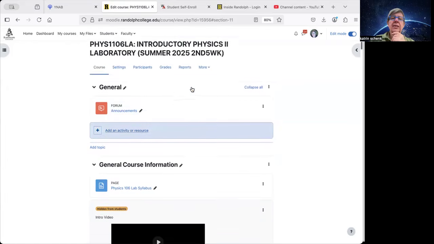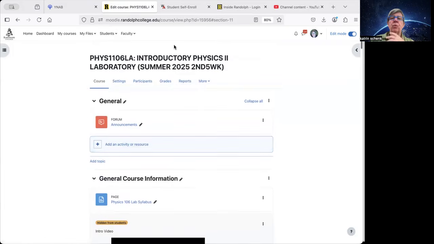Okay, so this is the Moodle site. When you log in, you can log in at moodle.randolphcollege.edu, and then log in with your Randolph login. If you can't get in, you need to call the IT department at Randolph College and figure out what's going on. Okay, let's take a look at the lab.